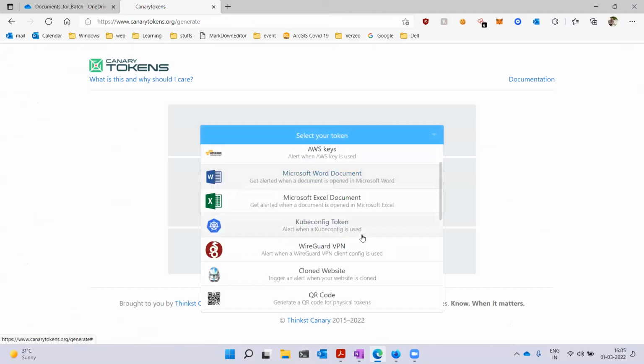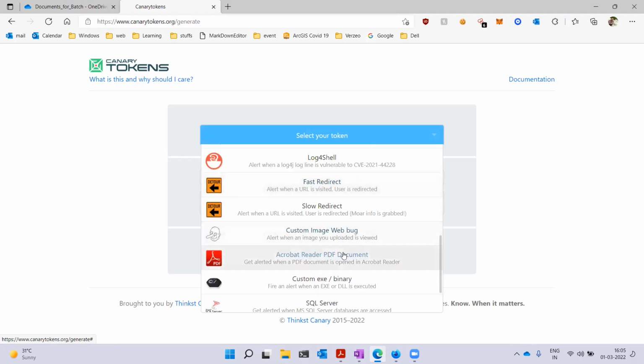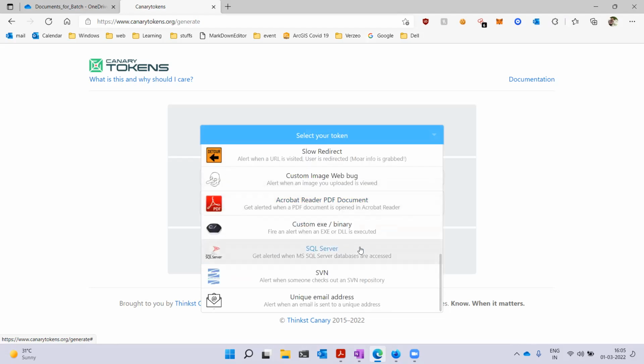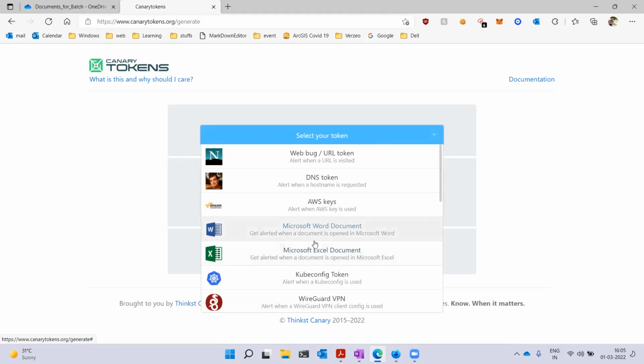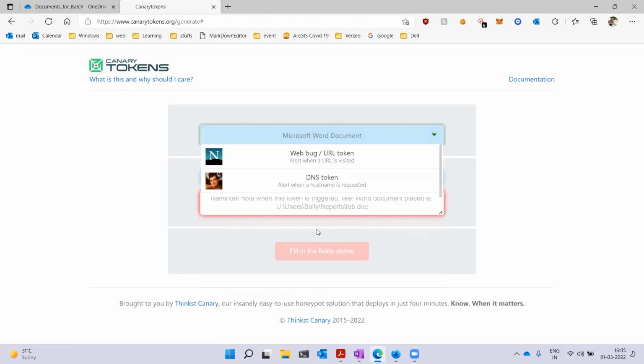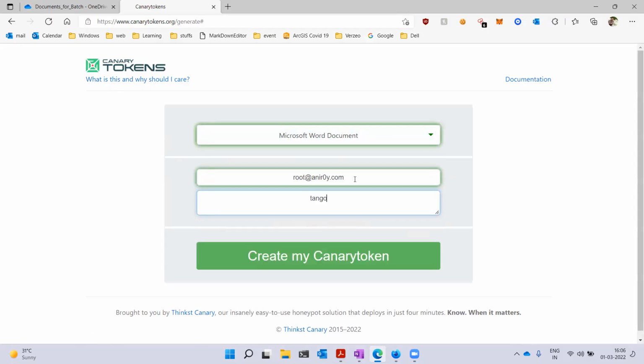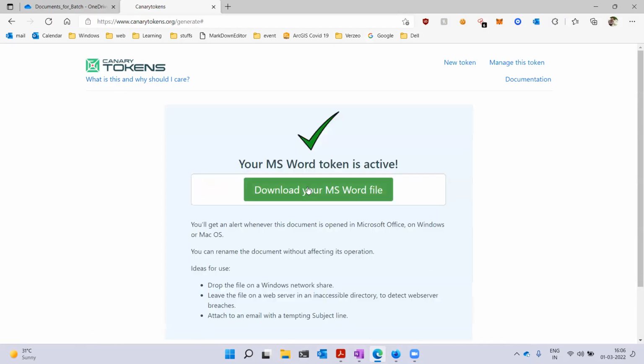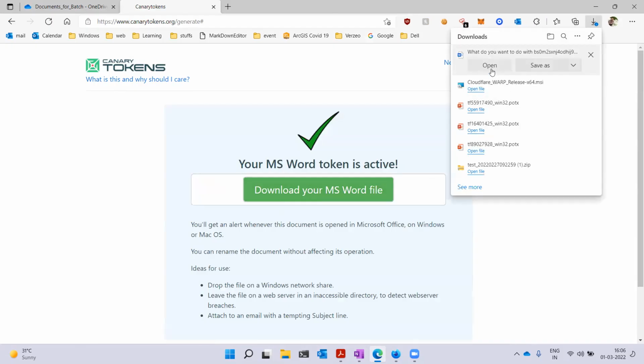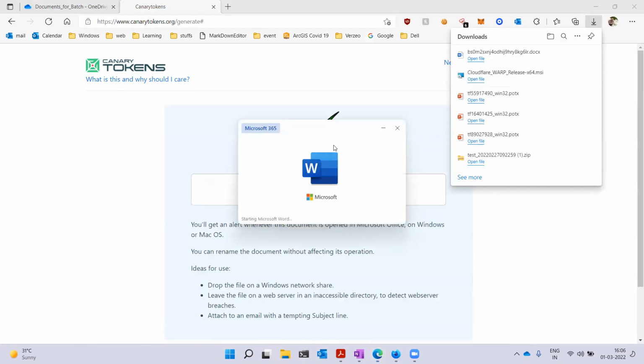I can use any document file and share it with you. The moment you open this file, I'll get an alert. For example, let's suppose I'm going to create a document file. I'm going to send it to, hey, send this email to root 1, and say, Tango ping, open the file. I can type anything, it doesn't matter. And I'm going to download this MS Word file and open it up. Now, what could go wrong?